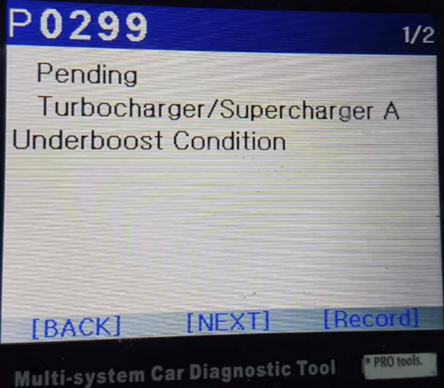Hi there, if you got a code of P0299, you've come to the right place. We will help you out to diagnose it. As you can see, this code will come up if the car is in an underboost condition. If the code is in a car or in a van, it generally means there's an underboost condition.